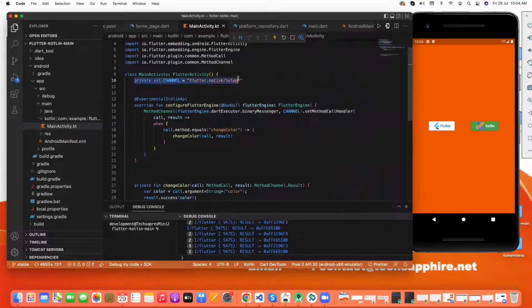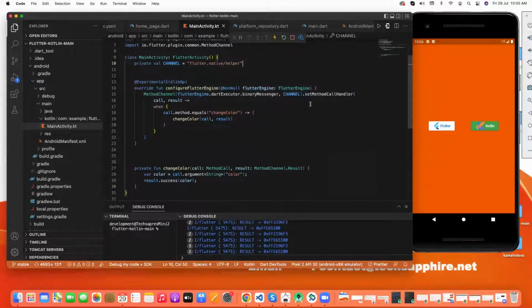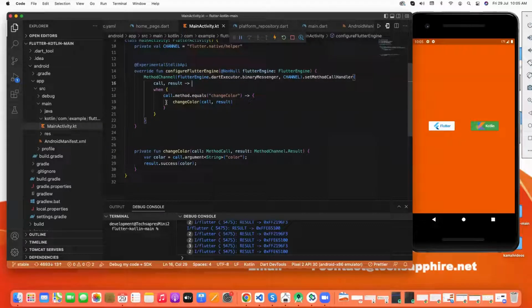Here we pass the channel with the name flutter.native, then override the function configureFlutterEngine and import this package, FlutterEngine. With this we use Kotlin in Flutter. After that we call the setMethodCallHandler to get a result, and in the result we pass the change color function. This is the change color function, and with the help of result we get call and result for color and pass it here, and at the end we get a result for color.